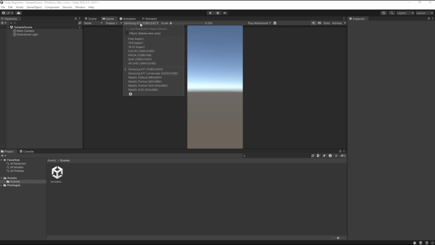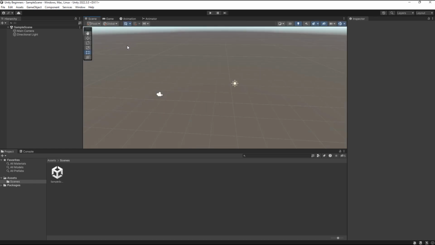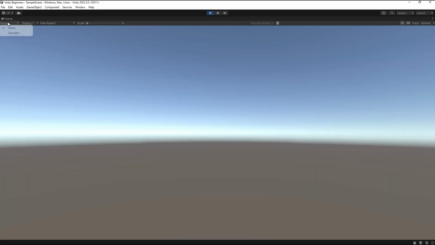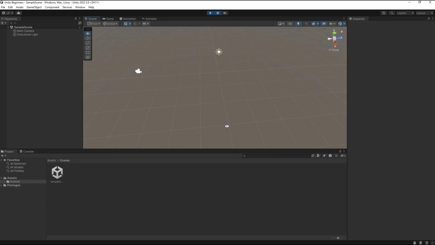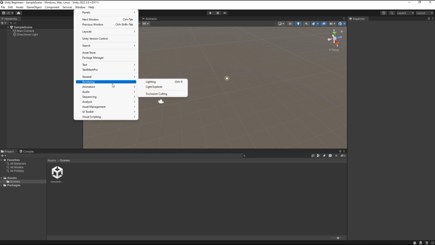You can also change your aspect ratio like that. And maybe one warning: as soon as you click play, the engine will automatically switch to the game tab right by pausing it. You can also go back to the scene again to take a look at how your game looks like when playing. And there are also many more windows that you can use by going to Window and then selecting your corresponding category and which one you want to have.